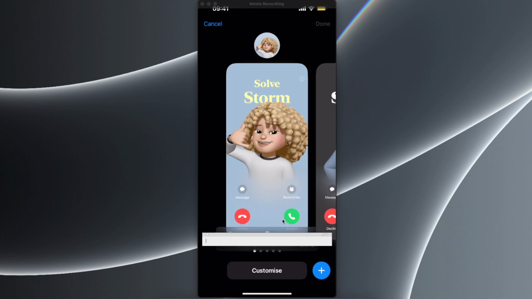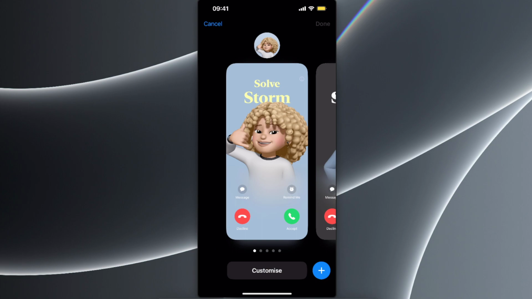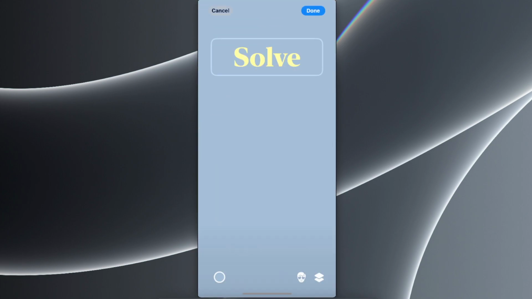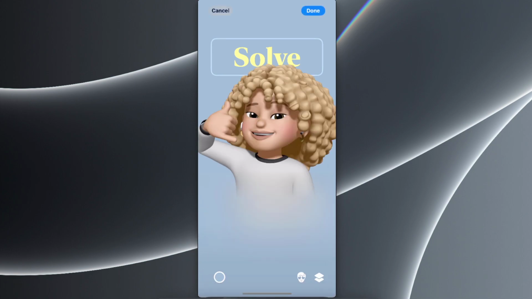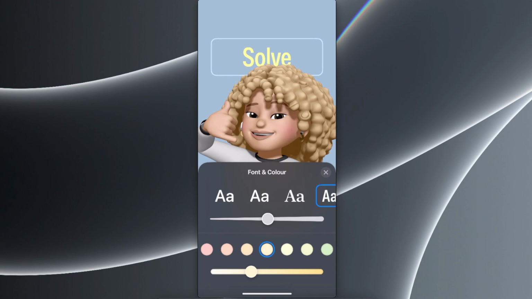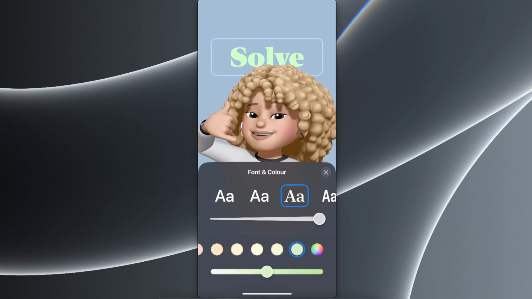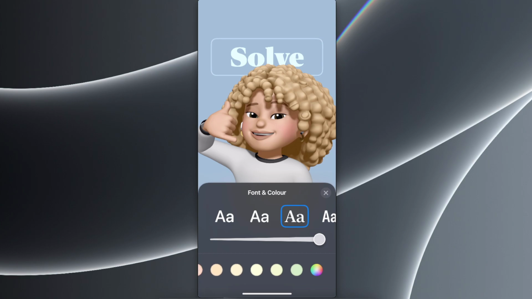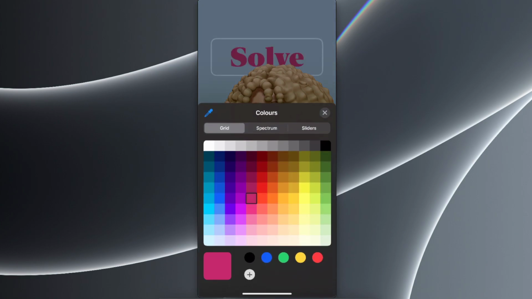So right here, you can customize your contact photo or a poster. So let's click poster. You can actually change the font, the sizing of it. So look, you can choose any color you want from this wheel.